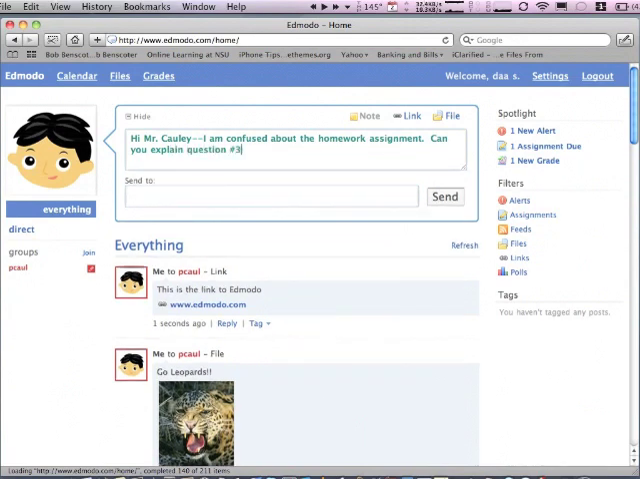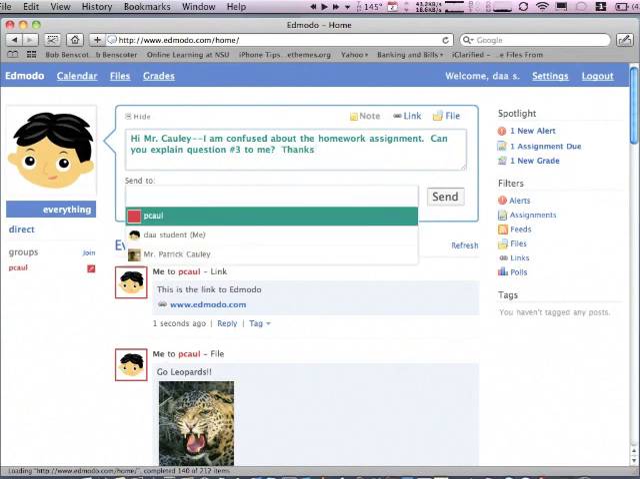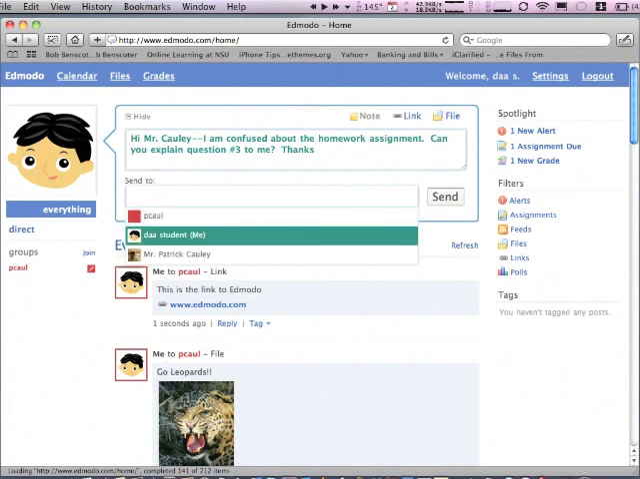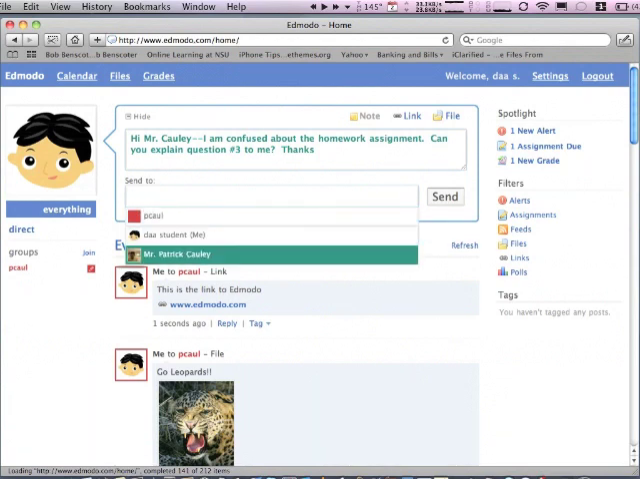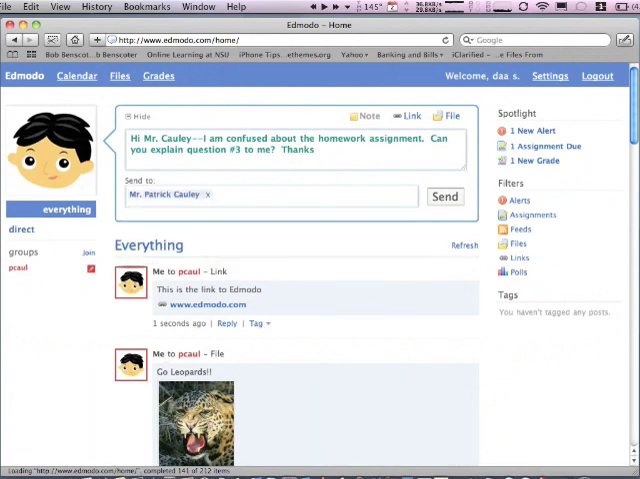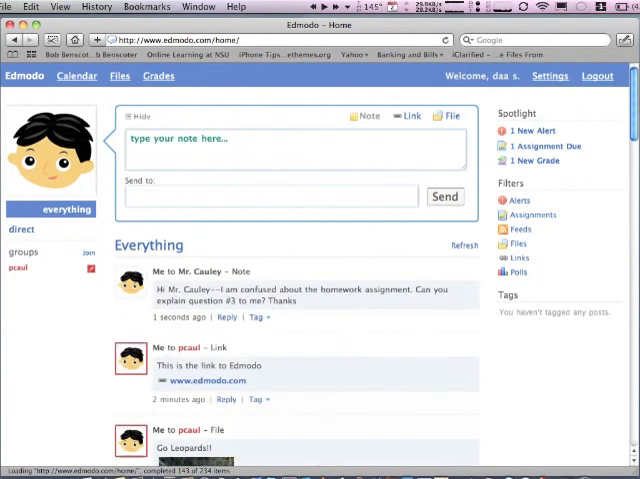Now this post will only go to the teacher or only go to yourself. It will not go to the group. And there it is. I select the teacher and then I click send. Now it will show up in your blog post, but it will not show up in anybody else's. That's something important to know.